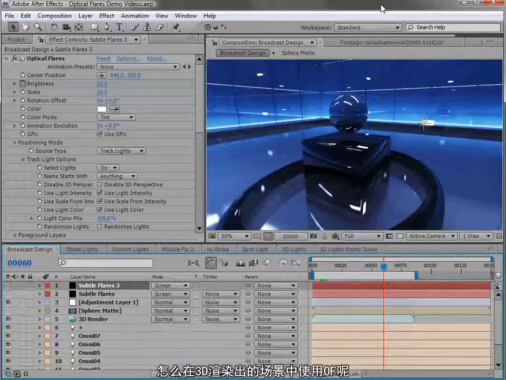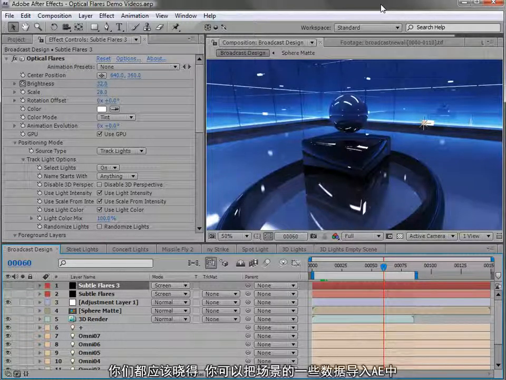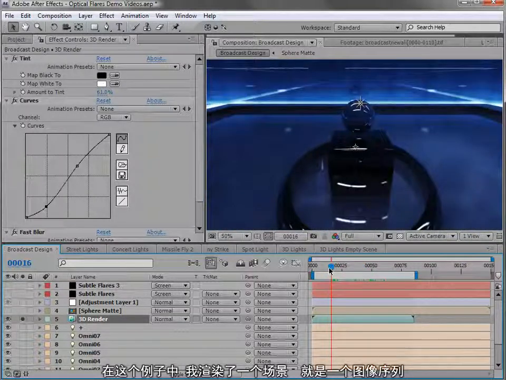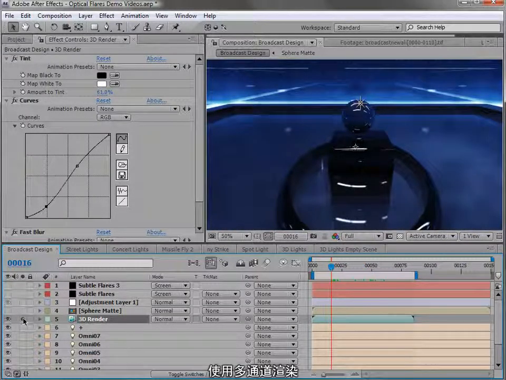And finally, what about using optical flares with your 3D rendered scene files? So, as many of you may know, you can actually export your scene data into After Effects. So in this case, I've rendered out my scene. This is just an image sequence. And then using various exporters, Cinema 4D actually has a built-in way to export the scene files and lights right into After Effects. 3D Max also has a few solutions.